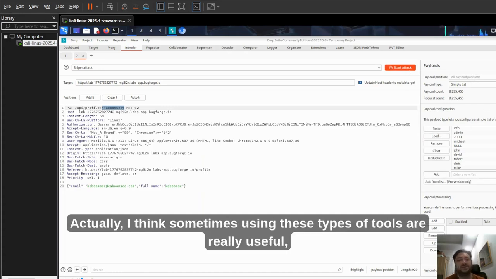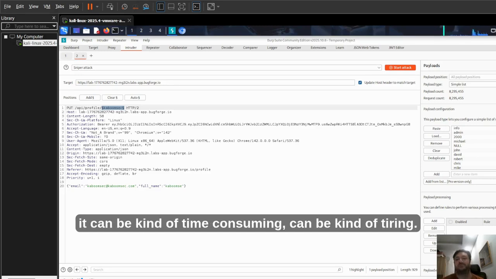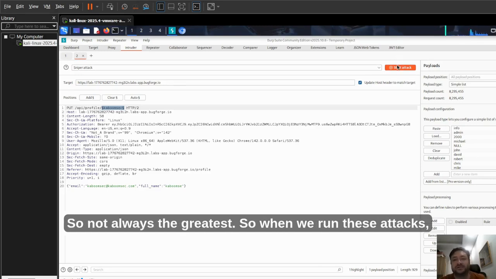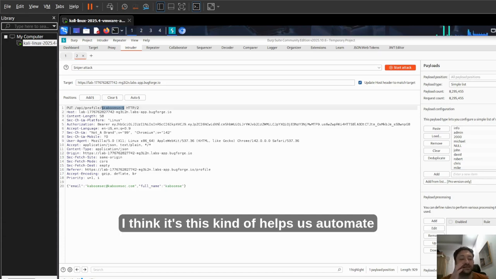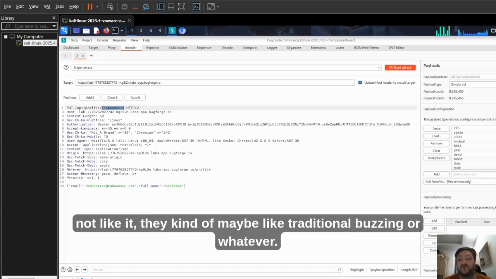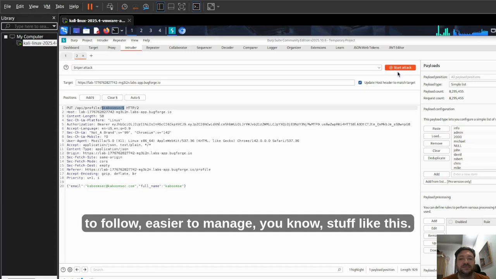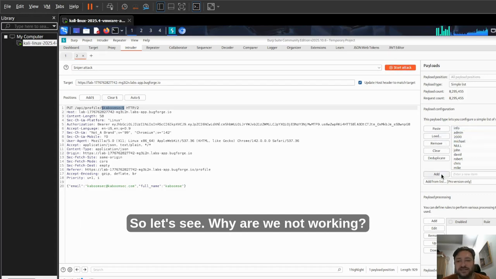Actually, I think sometimes using these types of tools is really useful because a lot of times when we're doing fuzzing, it can be time consuming and tiring. So not always the greatest. When we run these attacks, I think this helps us automate the process a bit, which can be cool, but some people may not like it. They maybe like traditional fuzzing. But for me, I like web attacks like this because it's easier to follow and easier to manage.